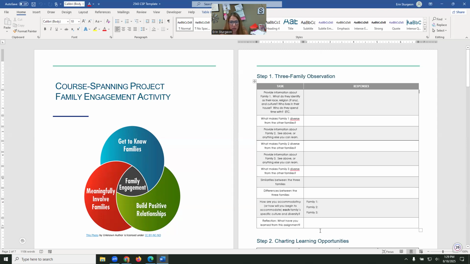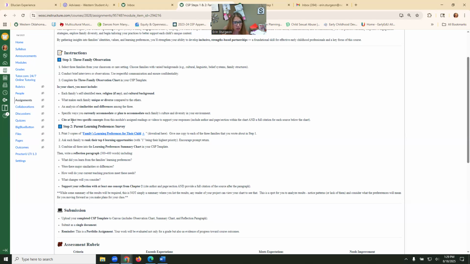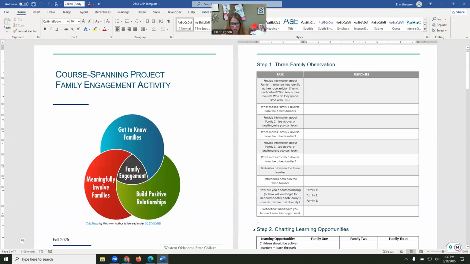Now, what you need to do as you're filling out this chart is also look at the rubric, and that's for every assignment. Look at the rubric. Sometimes there are little details in the rubric, nuances that are going to be graded on that aren't always right here. For example, this chart doesn't say anything about sources, about incorporating sources, okay? But the instructions do. Cite at least 2 specific concepts from this module's assigned readings or video to support your responses. You need to include the author and the page number or section within the chart. And then after the chart, so like down here, you're going to type yourself the sources that you referenced.